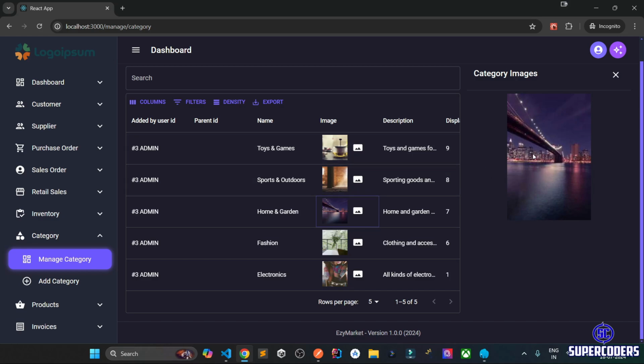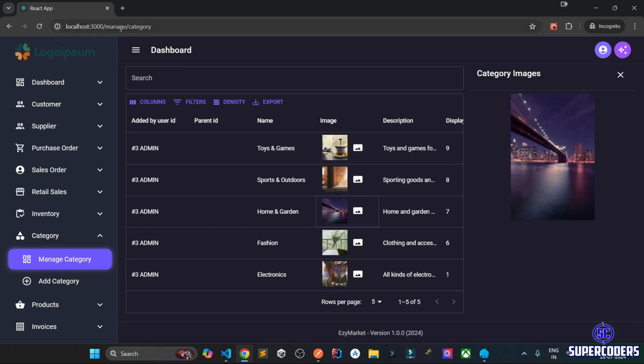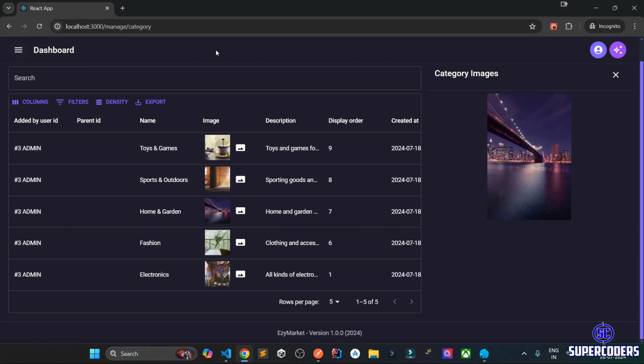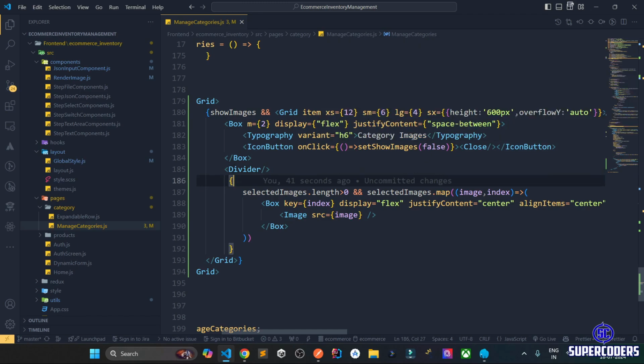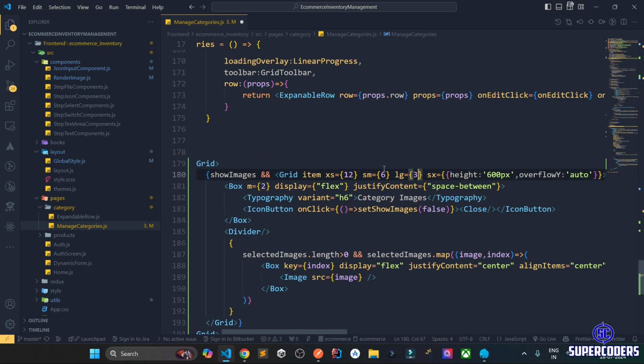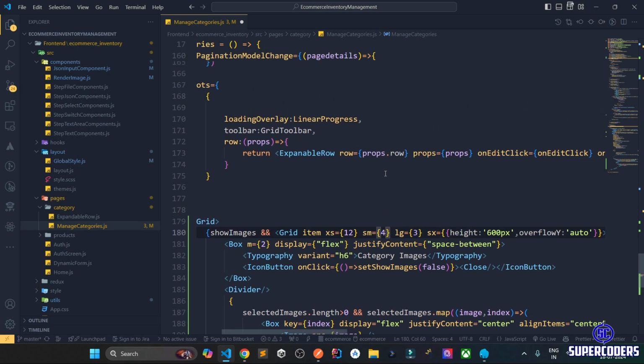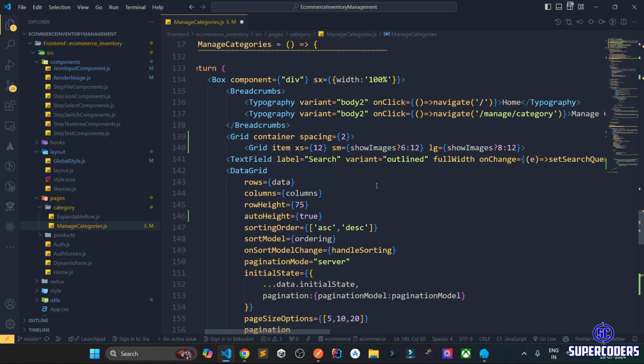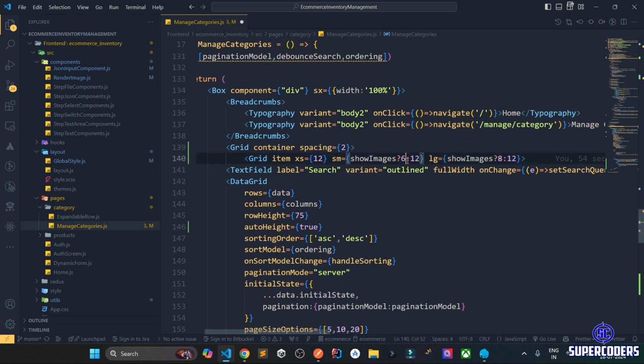Instead of making 4, make it 3. So I think that will be better. Let's try to close it and make it 3. I think 3 is perfect. So make it 3. For SM, I think make it 4. And here, SM, make it 8. And here make it 9. Save it.